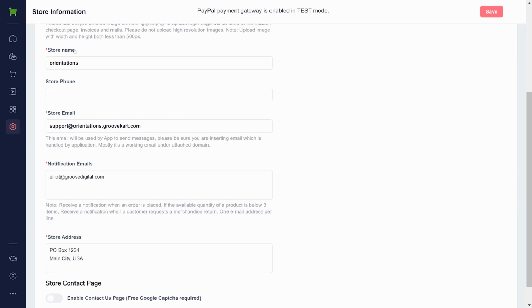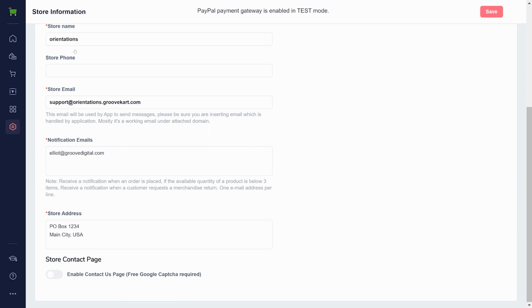Next is your store's name. Simply enter your store's name in this field. Optionally, you can display a phone number on your store. This is for customers to contact you by.